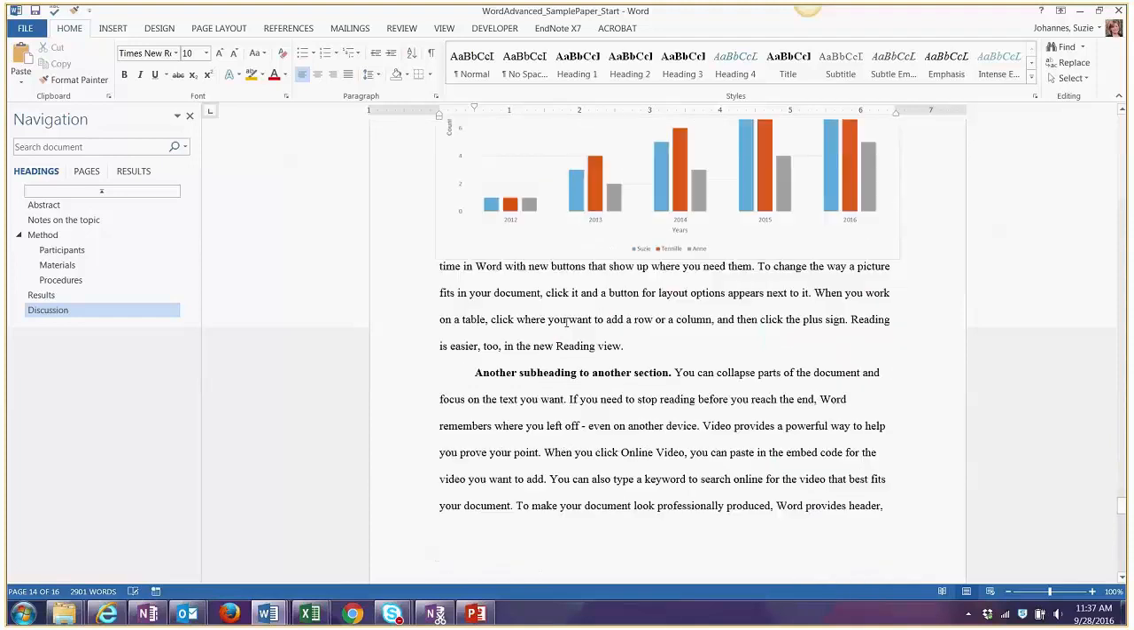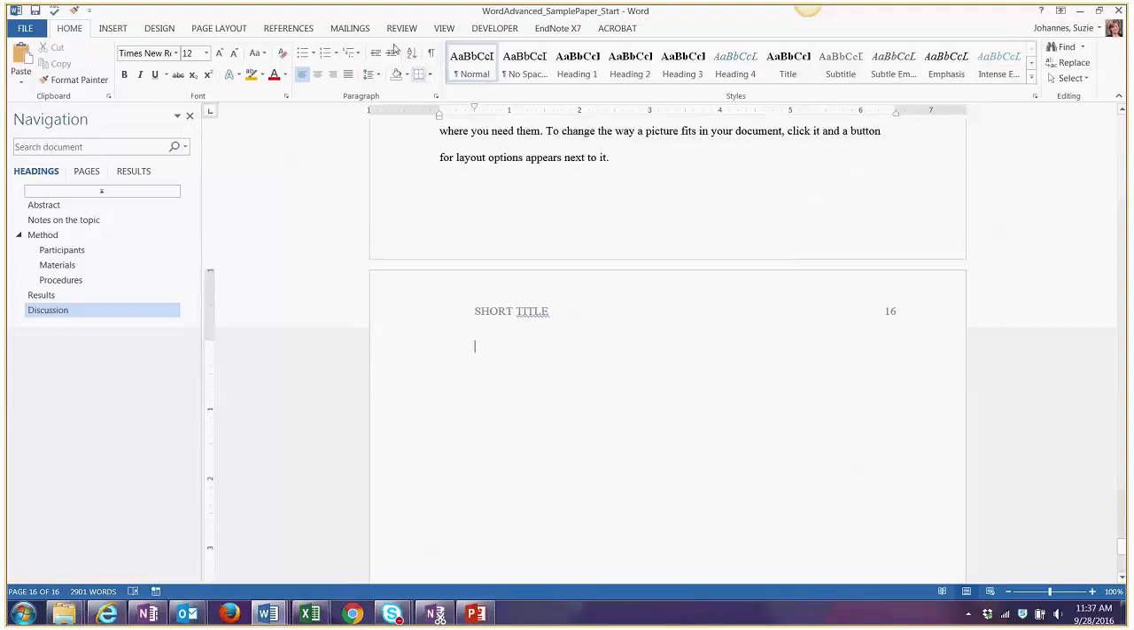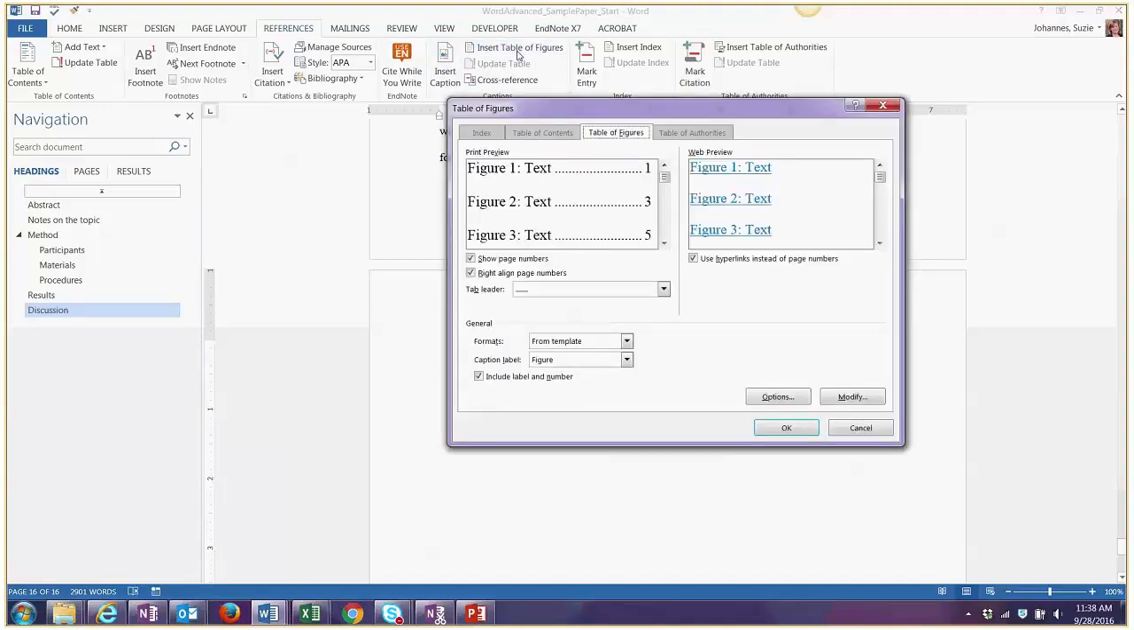So then where all this comes in handy is if I want to create a table of figures. If I just want my table to be separate from my table of contents, I can come in here, I can say reference, and right within that caption area, there's the option insert table of figures. So here, this is specifically called table of figures.